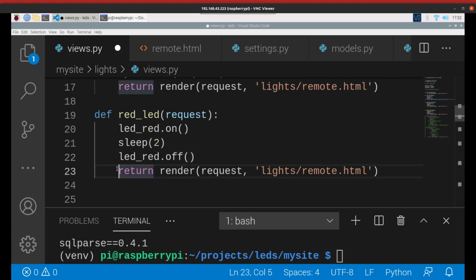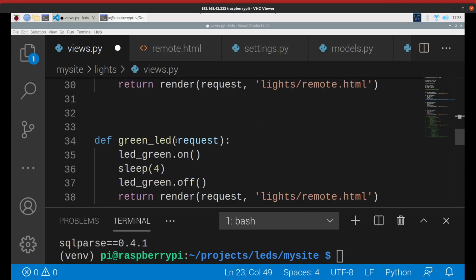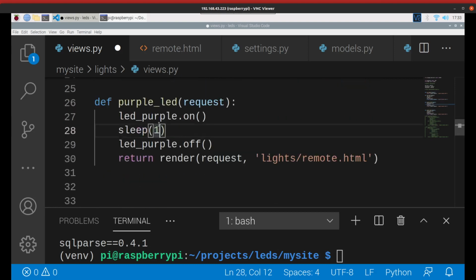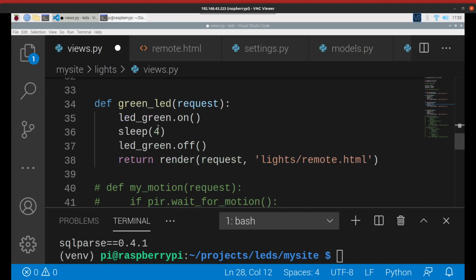Most of you, the errors you were getting were because you pressed another button before this time lapse stopped. It's the same thing for the purple light and the green light. Actually, the green light takes an even longer time, because it has 4 seconds of sleep.